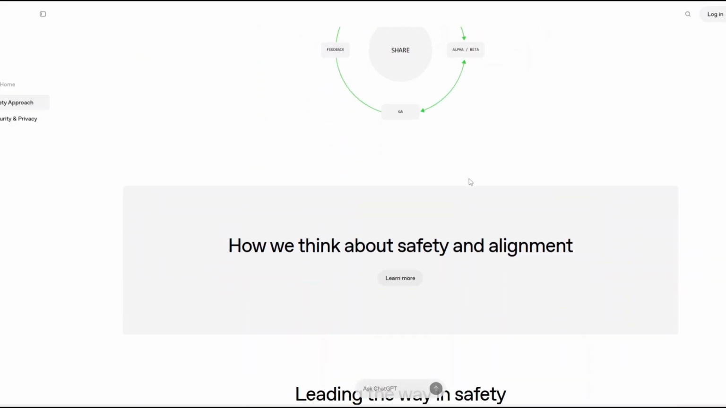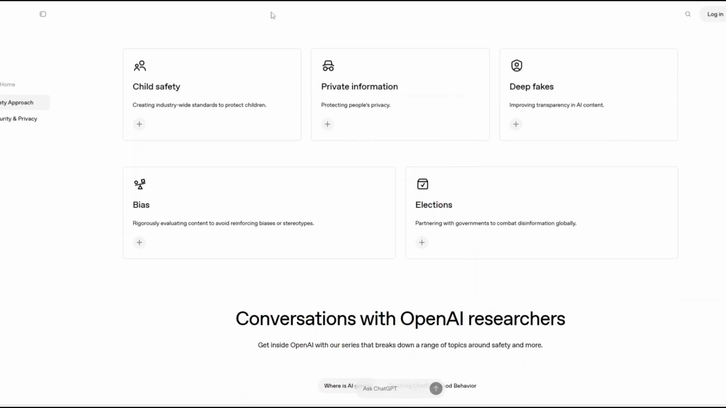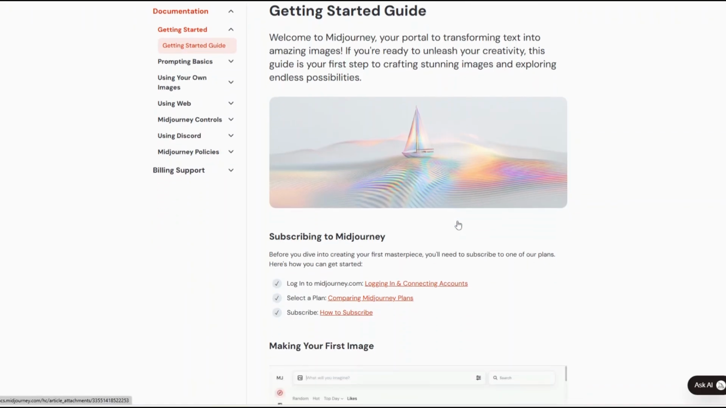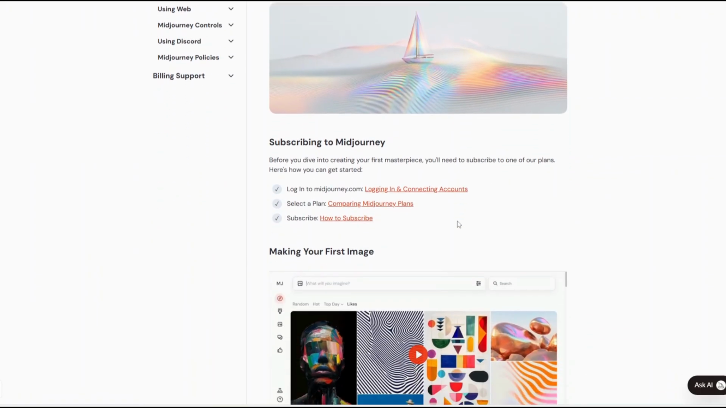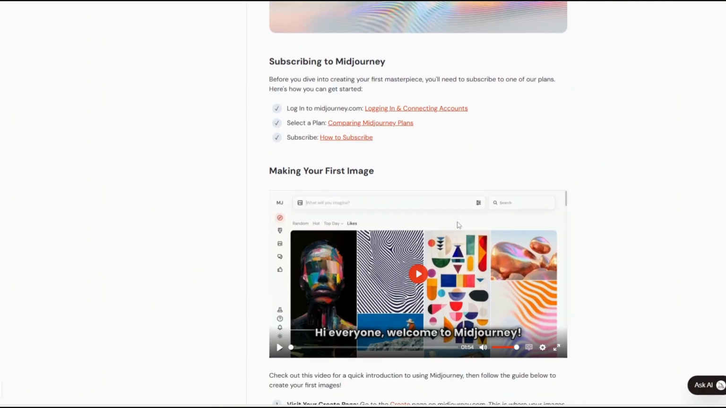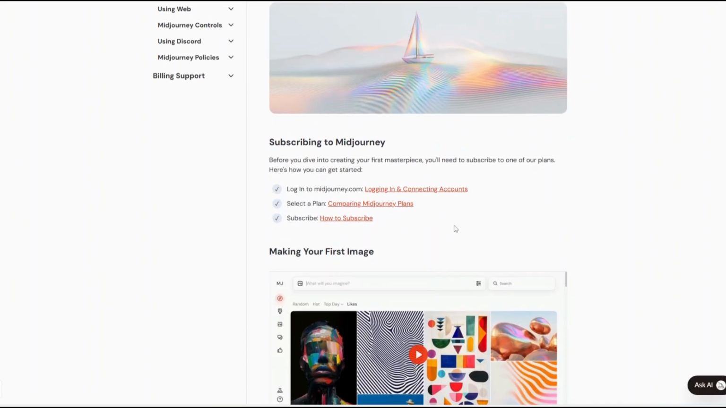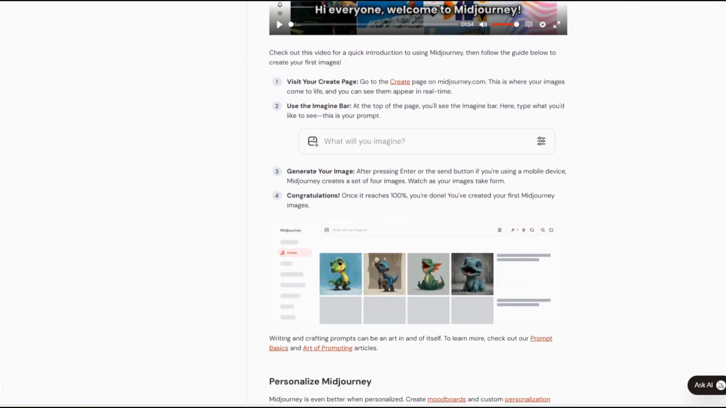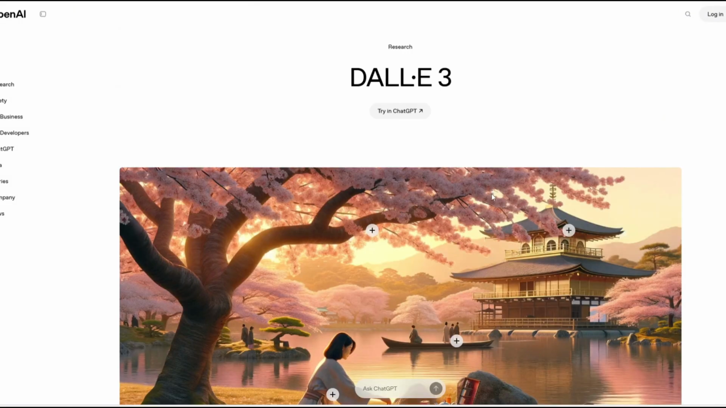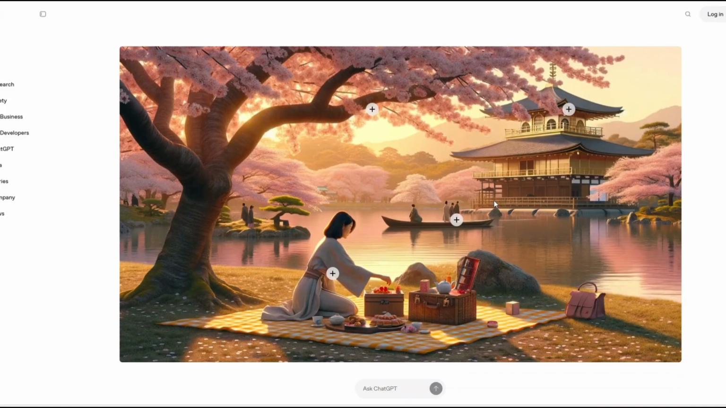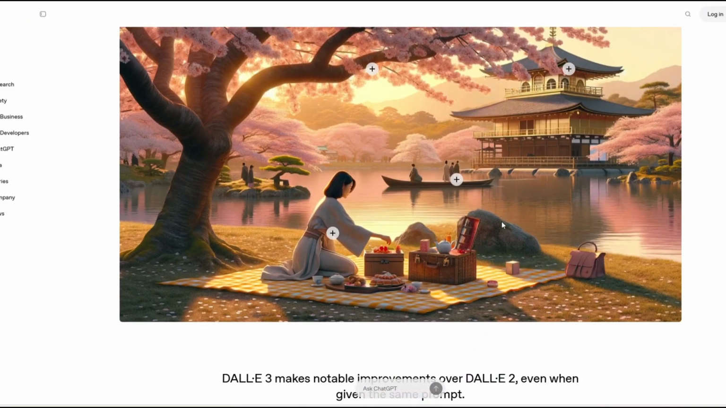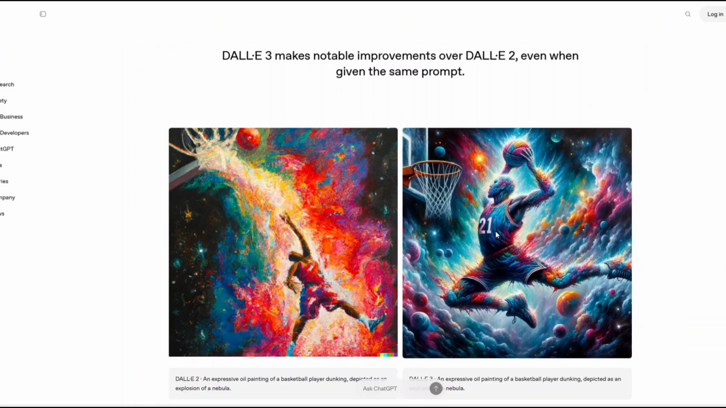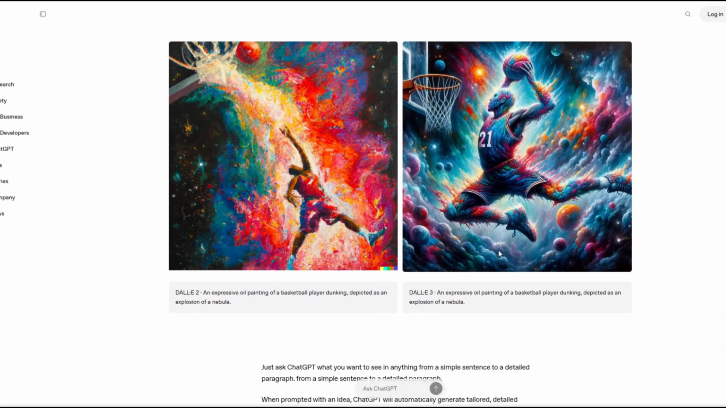Now, what are the pros and cons of using these platforms? We start with the pros. For Midjourney, it produces consistently stunning artistic images. It is great for creative, surreal, or stylized work, and is powerful for professional artists, designers, and marketers. DALL-E 3, the pros. It has a deep integration with ChatGPT, and that allows conversational refinement. It is extremely easy to use even for beginners, and it's quite affordable if you have a ChatGPT Plus subscription.